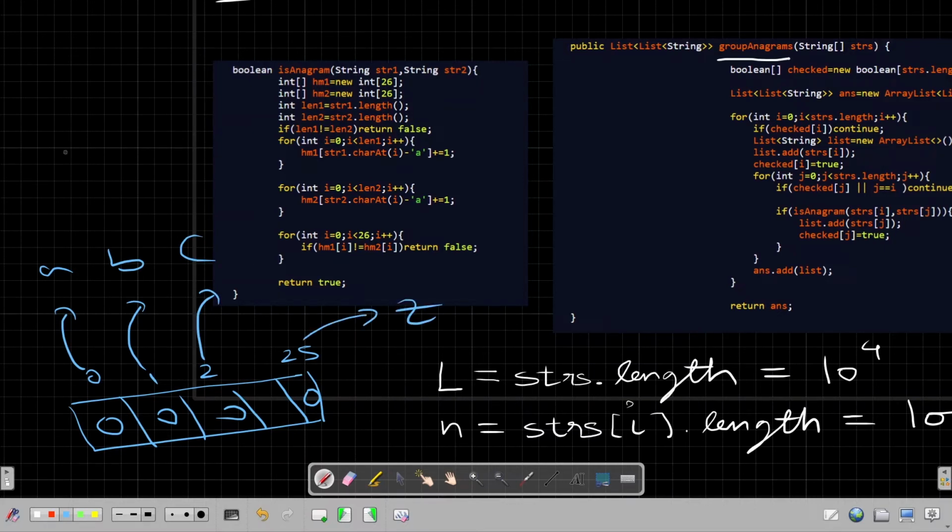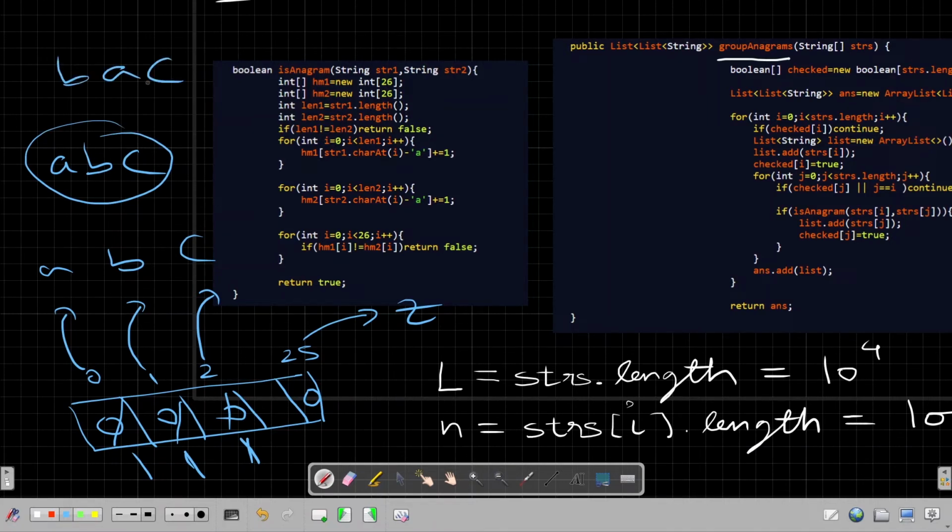And likewise, let's say we need to make the hash map for ABC. So I'll increment A by 1, I'll increment B by 1, and I'll put 1 at C. So this would be the representation of the string ABC. And let's say we have another string BAC. Now you will see that BAC would also have the same representation, 1 at B, 1 at A, and 1 at C, right? So using this hash map, I can directly find whether two strings are anagrams or not. I just need to compare them. So this logic only I have implemented here.